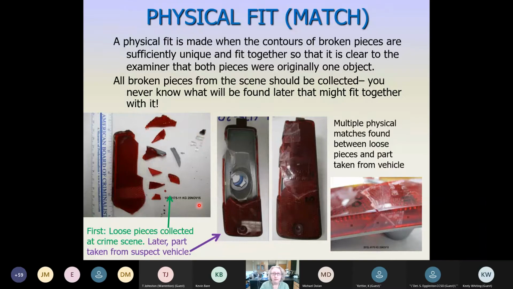And then later on, through excellent investigative work, a vehicle was located as a suspect vehicle. And so this piece was removed from that vehicle and sent in for a physical fit comparison. So at the point where this is collected, it probably wasn't even sent into the lab. It was probably just stored because it wasn't considered useful. But then when this piece becomes apparent, now we can work this case and see if there's a physical fit.